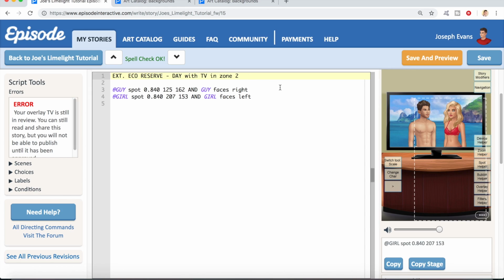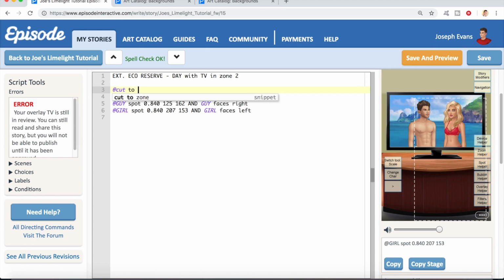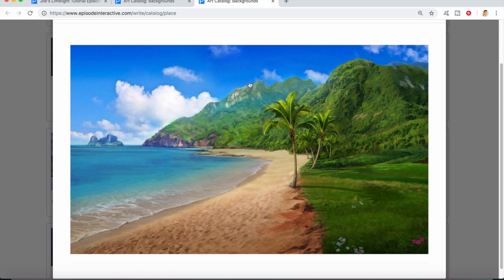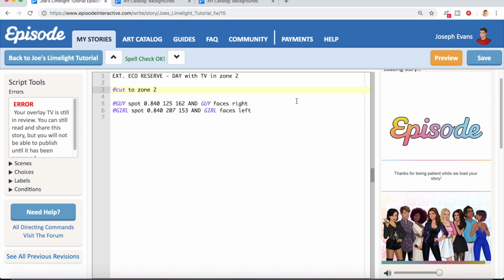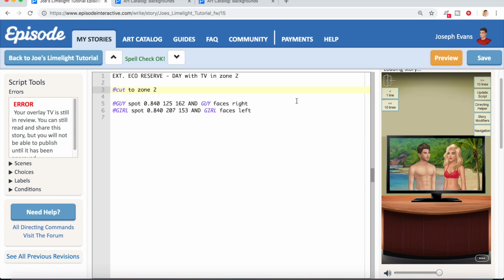And we also need to write at cut to zone 2 so that the camera also moves to the center point. If you don't do that cut to zone 2, the camera will be stuck all the way over to the left and your overlay will be in the middle and basically your scene will be messed up. So in zone 2 after the overlay name and cut to zone 2. Let's see if that looks any better. Perfect. Now all we need to do is get some characters watching the screen.